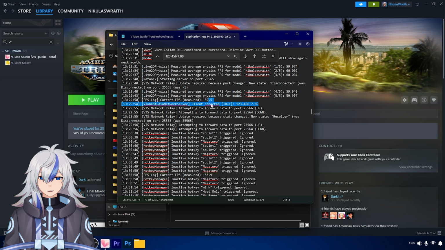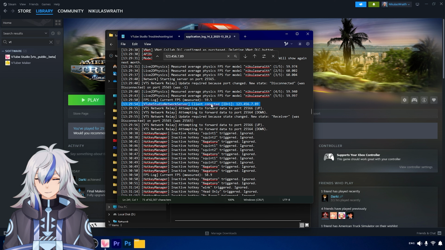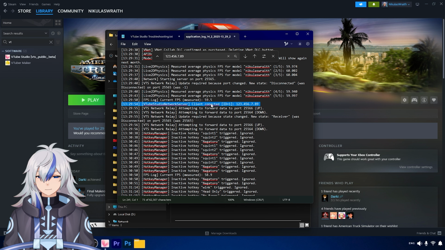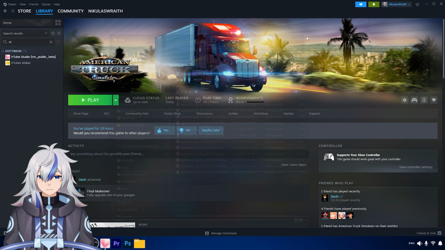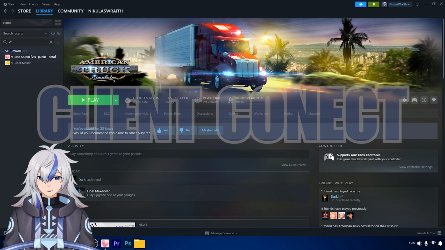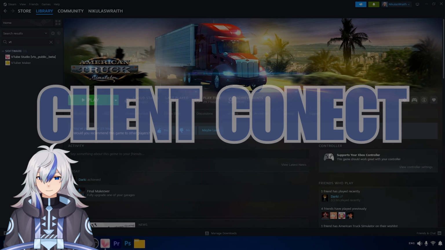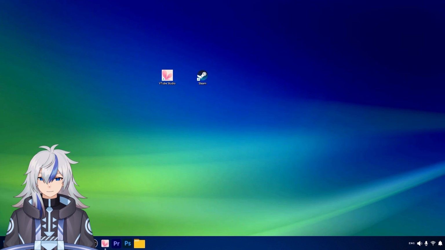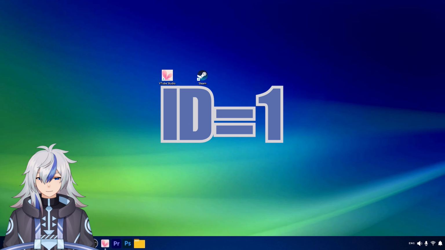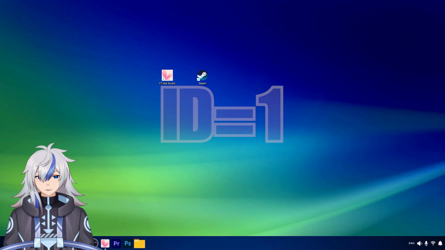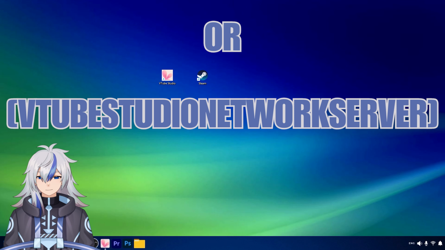You should see your IP address in the log. And if you do, then you have a positive connection to VTube Studio. If no results are found for your IP address, search for "ClientConnect" with one N using Control F. Lastly, search for "ID equals 1" altogether using Control F.